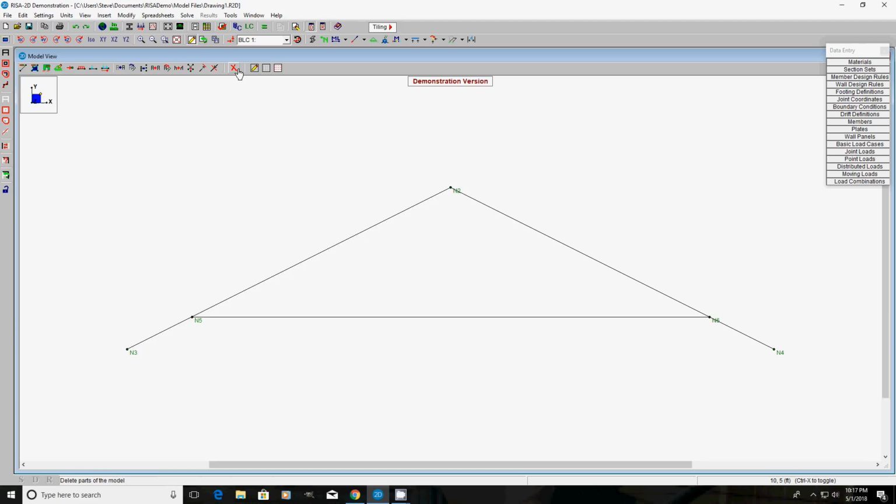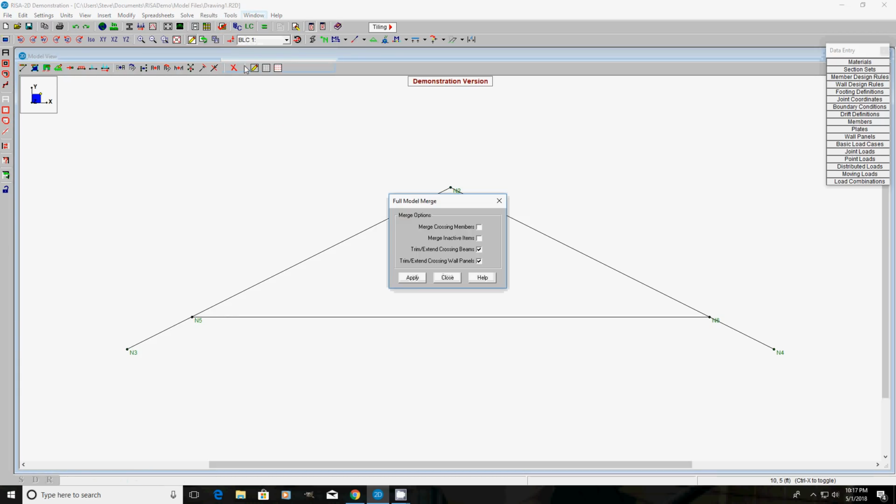Now, another thing that you want to do is what's called a model merge. Even though you think you've drawn it very accurately in AutoCAD, sometimes you may get two items coming together that maybe don't touch. Maybe you have multiple things drawn on top of one another. With the model merge, it'll clean that up for you.